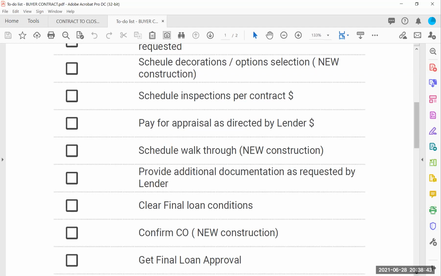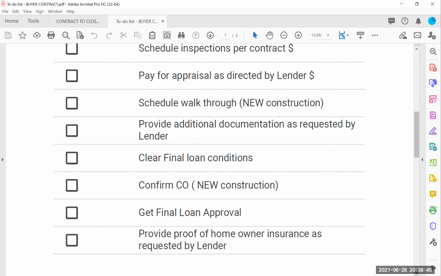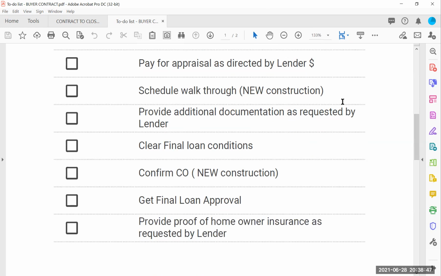Schedule the walkthrough. For new construction, depending on the contract that you have with your buyer, there's a few different new construction inspections that go on. So they need to be aware of that. And so do you.